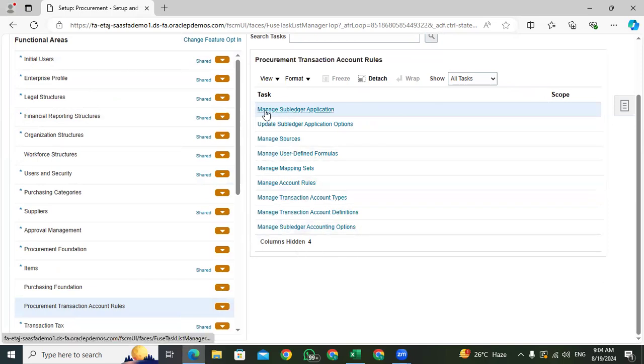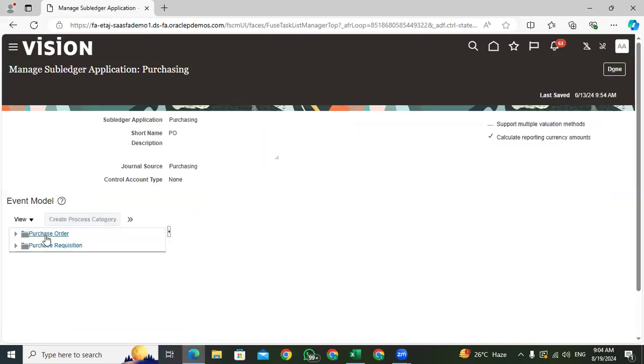Main is subledger applications. What is our subledger application? Purchasing. Okay, purchasing is our subledger application. Under the purchasing subledger only, all the purchasing accounting transactions are recorded into the purchase related. Now you can see the purchase subledger is this. And what is the event model? Purchase orders and purchase requisitions only.